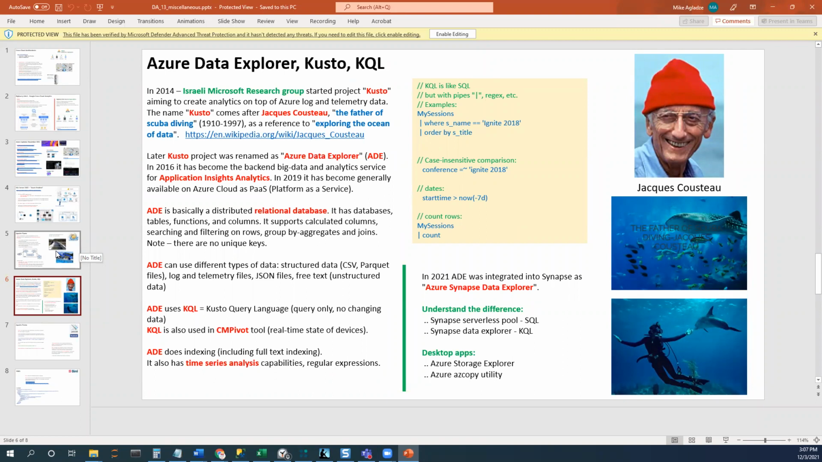So what they did, they took their existing system, which was created in 2014 and which used to be called Kusto, and they now integrated it into Synapse. So Kusto existed for many years. It was named after Jacques Cousteau, a very famous French ocean explorer. So we're talking about oceans and the inhabitants, like sharks or whatever, right? So they're thinking about an ocean of data, and that's why they called this project Kusto.